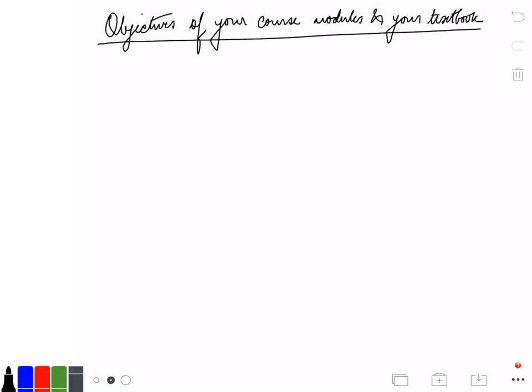So the objectives of your course modules and your textbook. In this section, we'll talk about what your textbook and your course modules are intended to do. Both the modules and your textbook will aim for you as a student and a practitioner to be conversant in research, and this will happen by building your awareness with examples and activities.